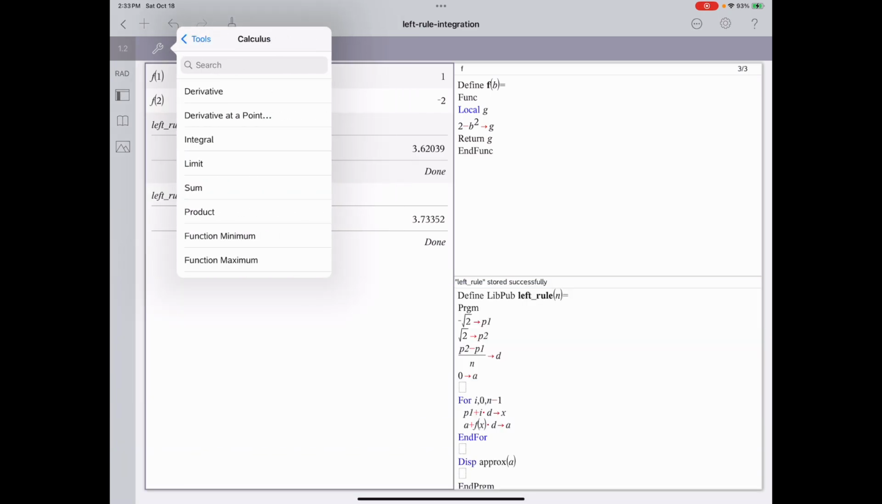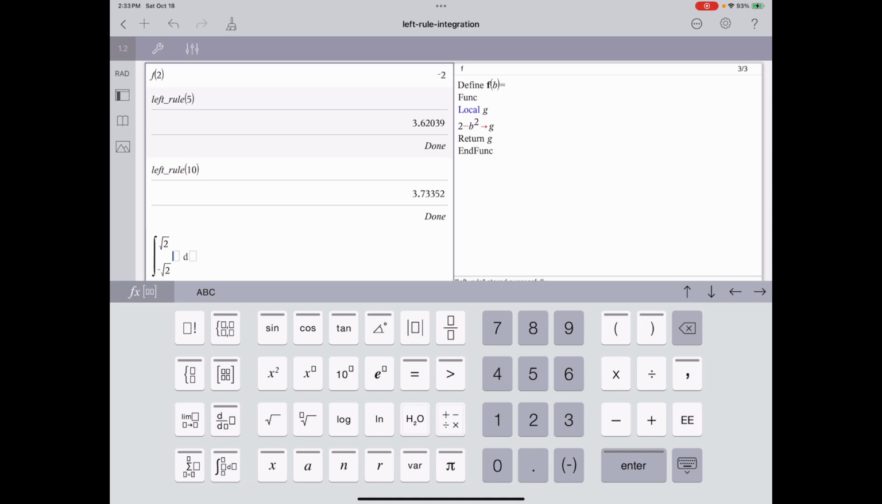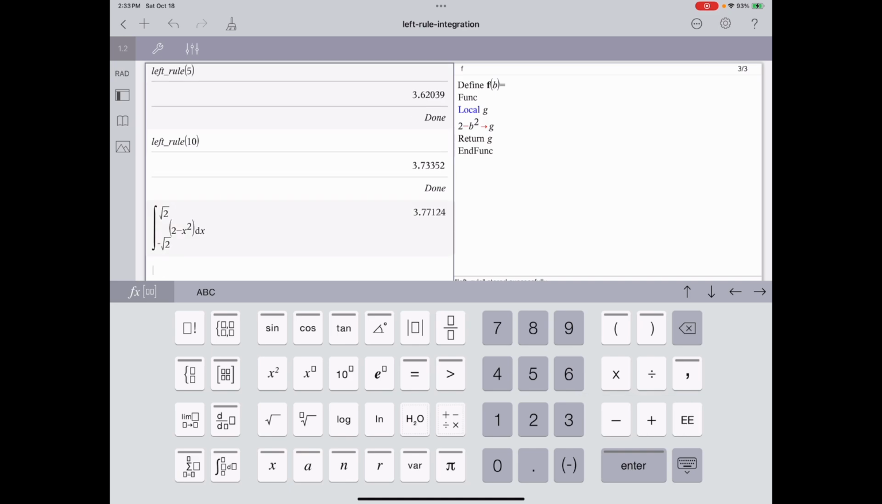Now let's actually do the integration and see what the answer is by doing out the integration. So we're going to come up to the rectangle tool and choose calculus. We're going to choose integral, and we are integrating from minus square root of 2 up to positive square root of 2, the function 2 minus x squared dx. And we're going to ask for an approximation of that. So we'll come down here and do a numerical approximation. 3.77124. So our 3.733 with 10 rectangles did a pretty good job.